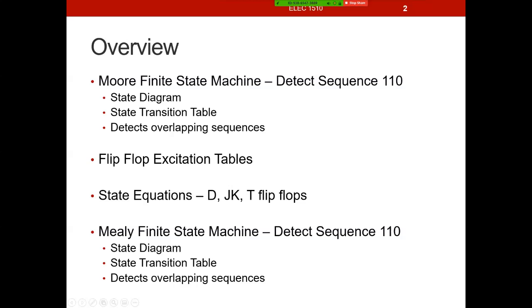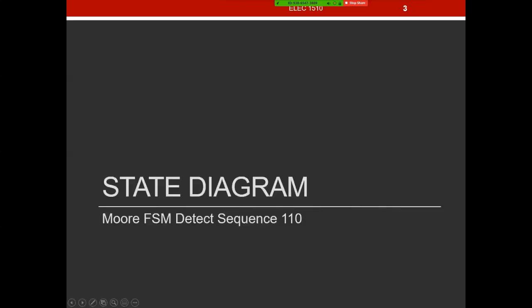After we do that, the last segment will cover Mealy finite state machines to detect the same sequence. We'll do the same thing with the Mealy. We'll form a state diagram and transition table, and it will work the same. We'll allow overlapping sequences.